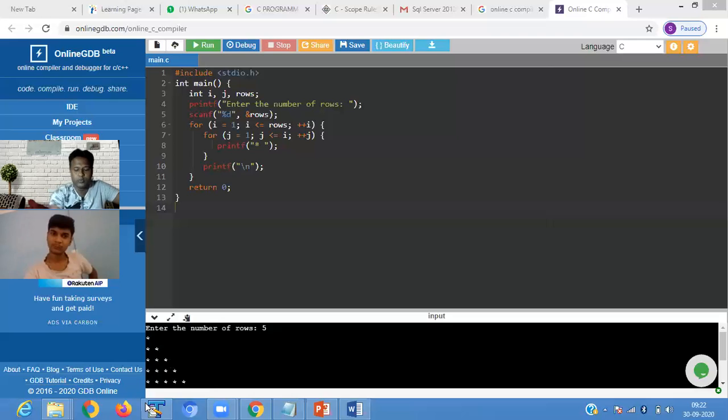In the outer loop we are passing \n, which means we move to the next line. Then the i value is incremented to 3. So 3 is less than 5. Now it comes to the inner loop. j equals 1. 1 is less than or equal to 3. The condition is true. 2 is less than or equal to 3. 3 is less than or equal to 3, yes, 3 is equal to 3. The condition is true. Then it prints a star. So 3 stars it is printing.